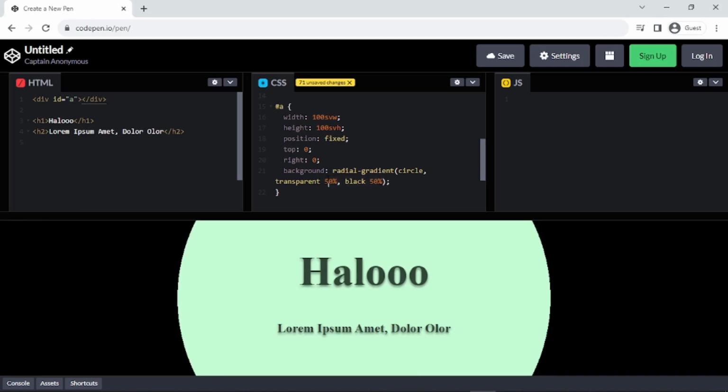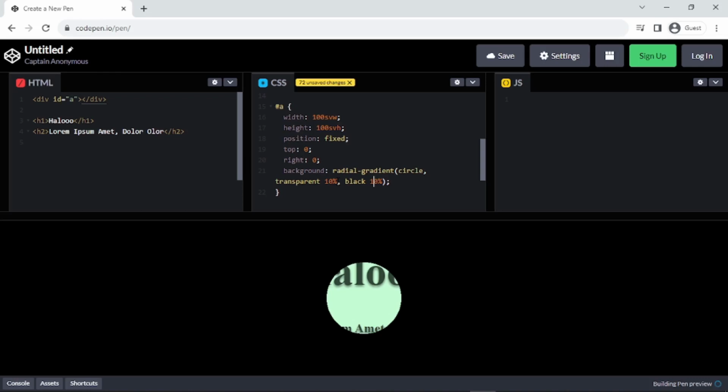Now if we set both of these to 50%, like if I set both of their percentages to the same value, it is not going to have a smooth transition. It's going to be, you know, kind of blocky. And now I'll set the Z index to 100 to make sure it's on top of everything.